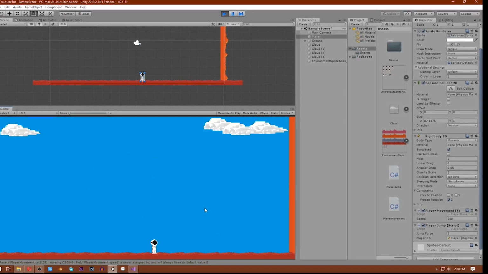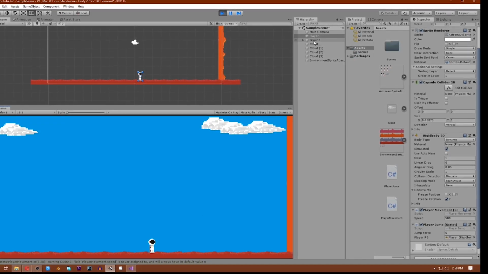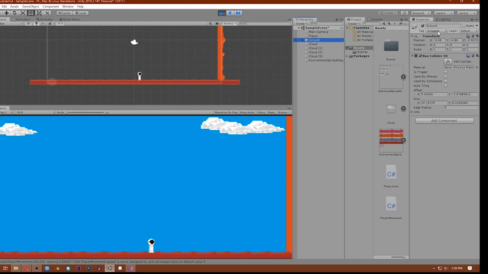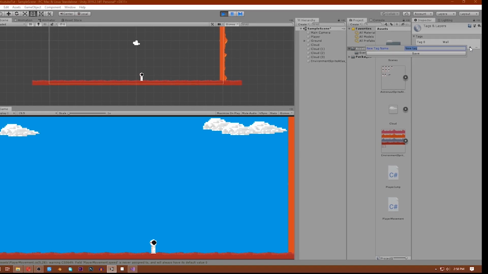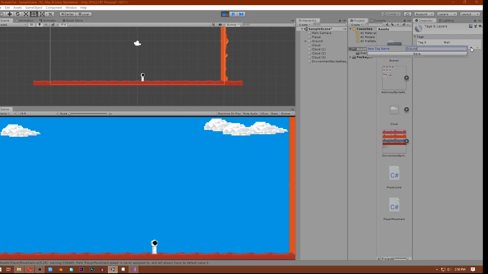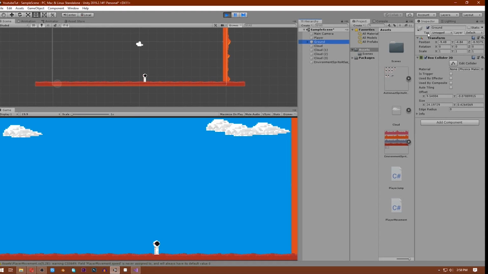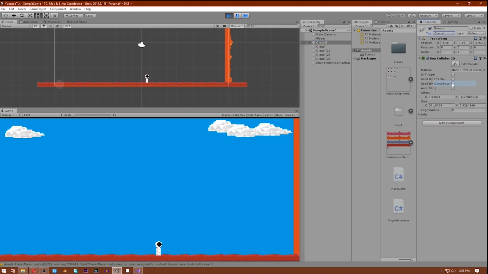And for that we need to give our ground a tag so that our player can know if it is grounded. So in our ground game object, in this untagged section, first of all make a tag and call it capital GROUND. Just remember this spelling, and now go to your ground game object again and then click on the tag section and click on Ground.